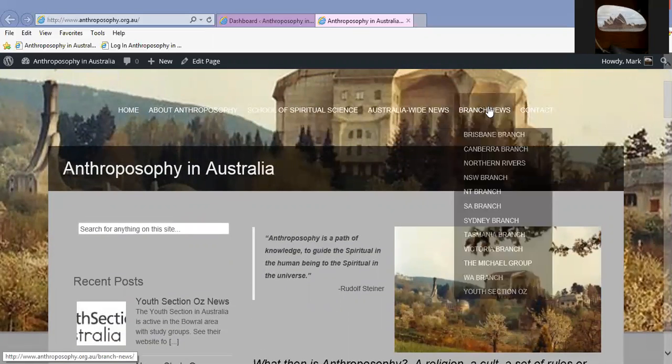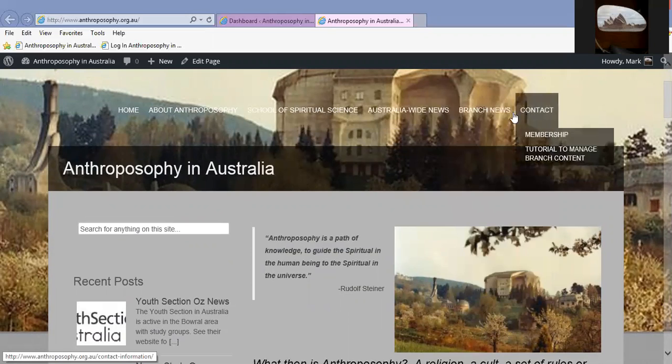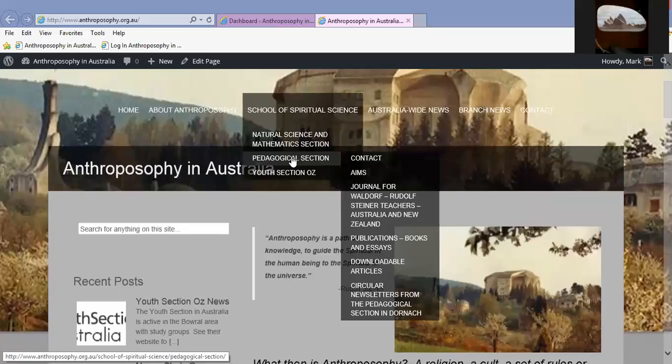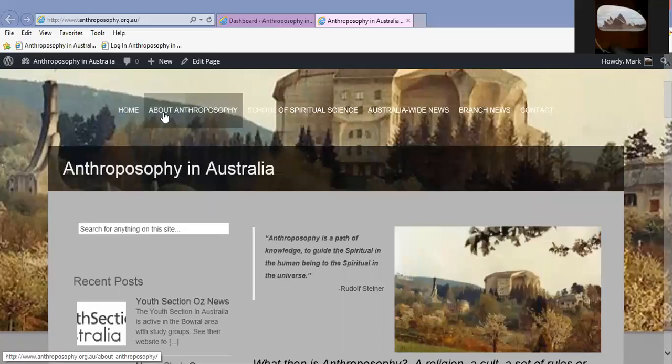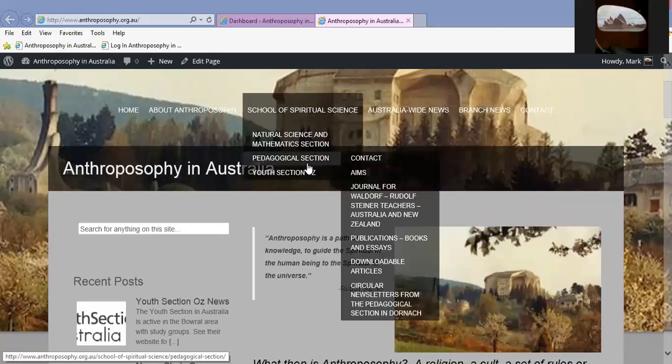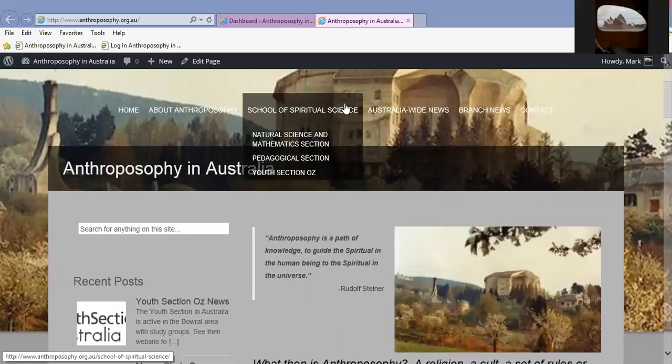Pages are different, as I say. They're like the infrastructure of the website. They're the skeleton of the website, and they're all the information that you regularly want to have there. You want to always have information on different branches, contact details, and information that links out to other sites. All of these first few, or the About Anthroposophy, School of Spiritual Science pages, are actually pages.